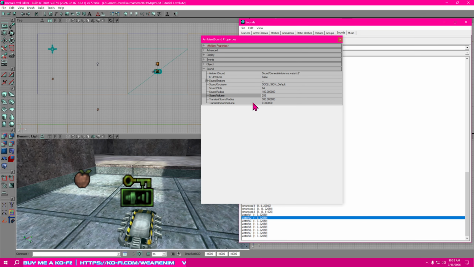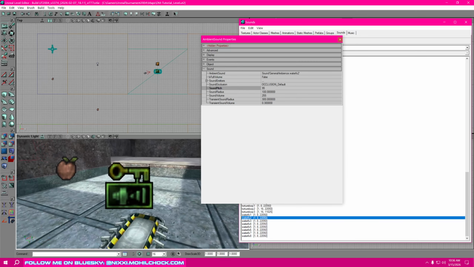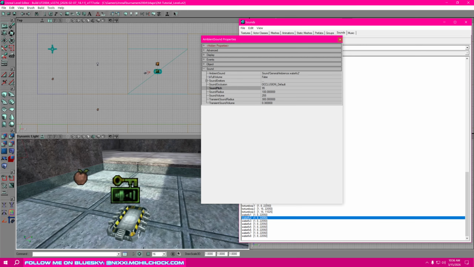Now we can do other things, like we can change the pitch of the sound, let's say up to 127. And that gives the water a little bit more of a shallow quality the higher in pitch we go. I think this might be a little bit too high, so we'll go with like 95. I think that's pretty good.